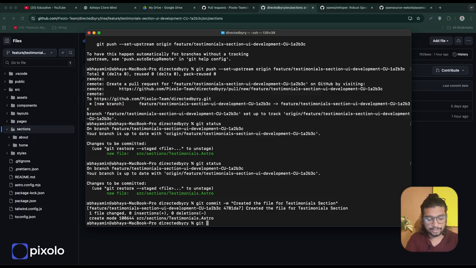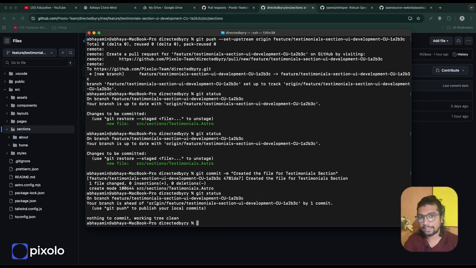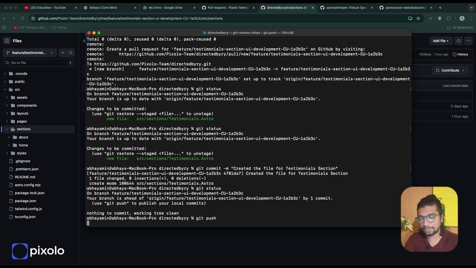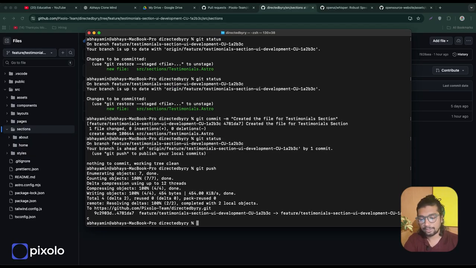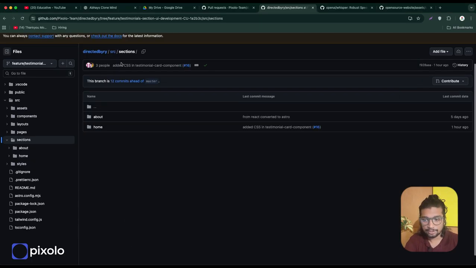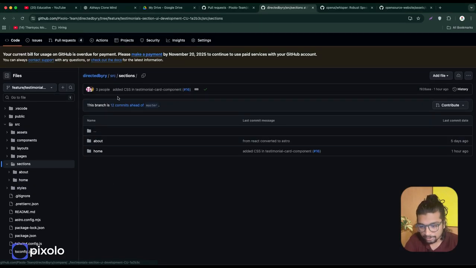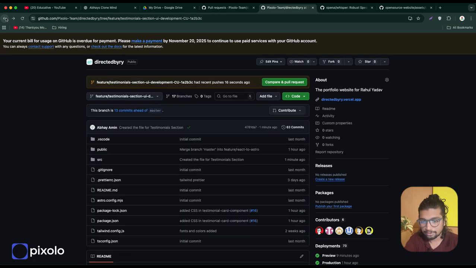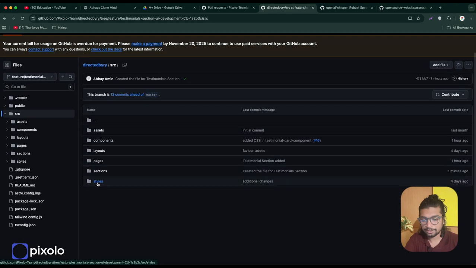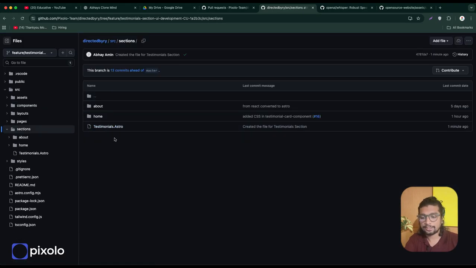Alright, so now when I do git status, you'll see there are no more green files because whatever was there has already been committed. And now I'll do git push, and this is not the first time I'm pushing, it's the second time, so it all happens very smoothly. So now when I go back to this branch, am I on the branch? I guess I am. Yeah, so I'm on this branch now, and when I go back to SRC and sections, you'll see my file is there.